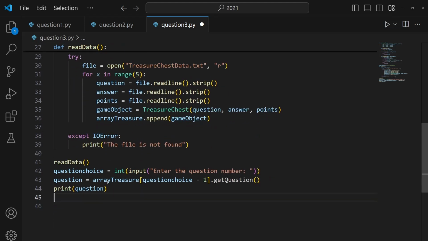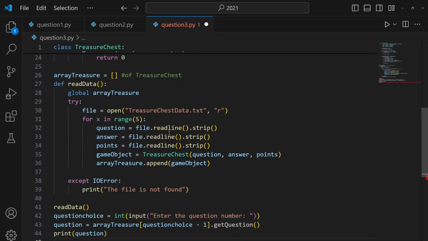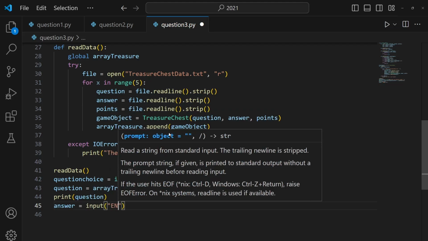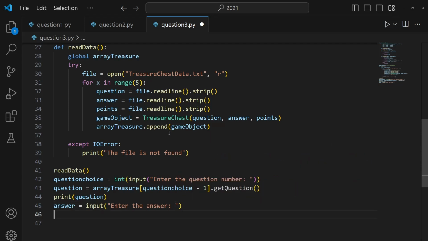So then we want to go ahead and check the answer, if it's correct or not. So the answer is going to be input, enter the answer.